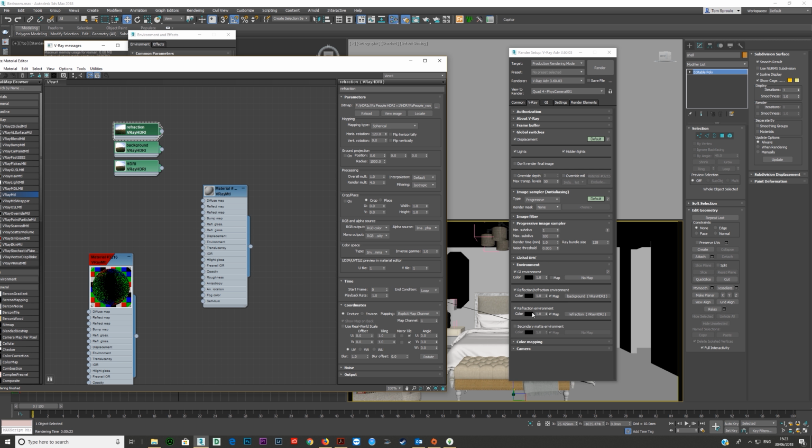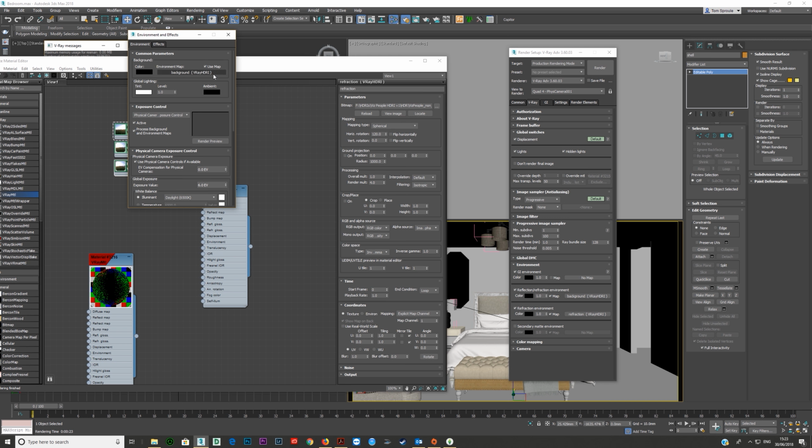But this is what you want to be looking at. You need to be understanding this. When you're putting HDRIs in the scene, that's fine, but you need to understand how it affects these and how this has an effect here with the environment map.